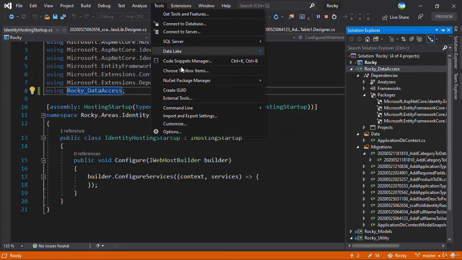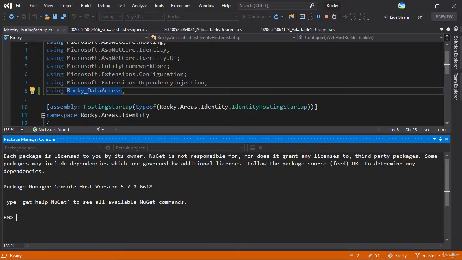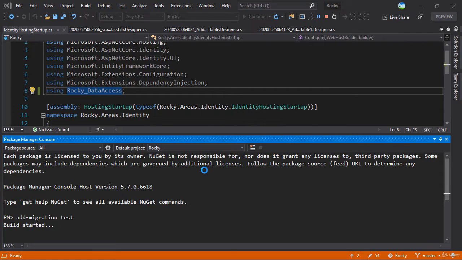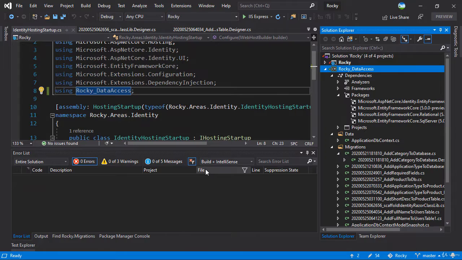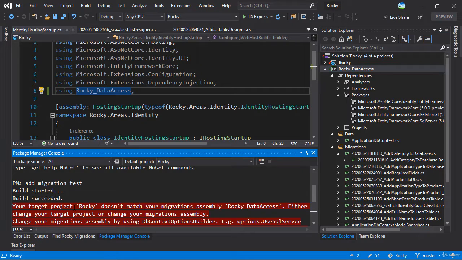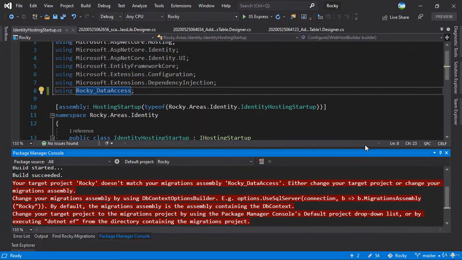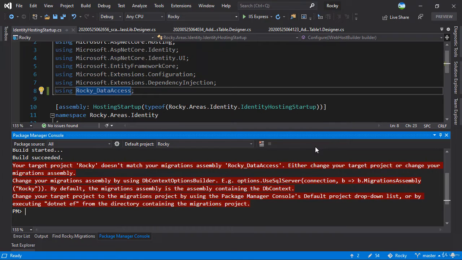So let me go to Tools, NuGet Package Manager, Console. I'll just add a new migration, give it a name of test. We'll stop the debugging here. The migration should be empty because we have not changed anything in our DB context. Great, now you see an error message. This error we were not seeing before when we just had one Rocky project. Here you can see your target project Rocky does not match with the migration assembly Rocky_data access. Let me dive into this in the next video.